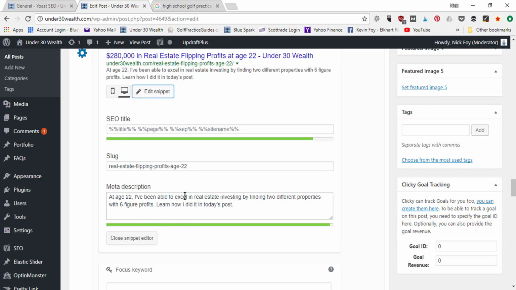So this meta description was originally blank. I went ahead and wrote in a brief sentence. So it's got a green bar here where you pretty much want to type until it gets almost full. Once you type too much, it'll go red, and that'll show you that you're probably going to get cut off.